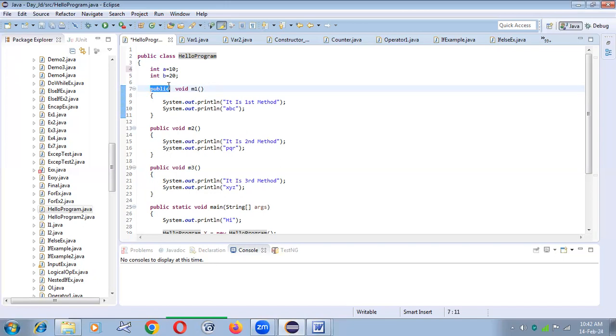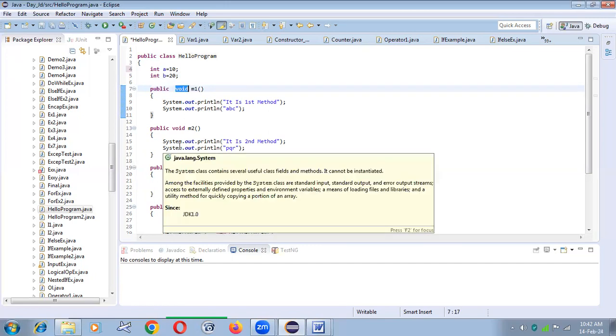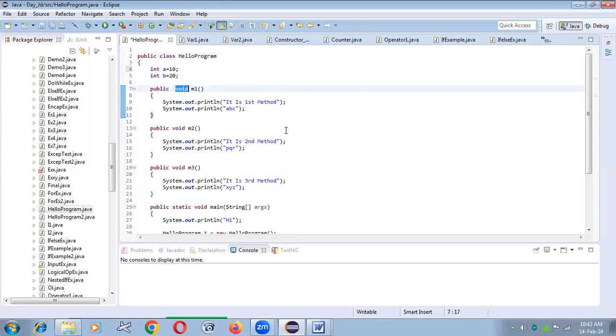Now coming to this void, we are going to see what is the meaning of returning a value and what is the meaning of not returning. That we will also see in future. But today, I'm just writing public void m1, public void m2, public void m3. That means method m1, method m2, method m3.